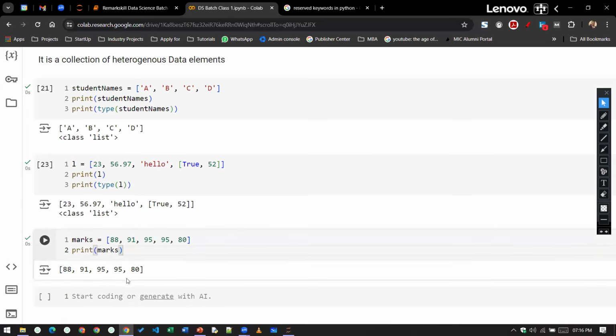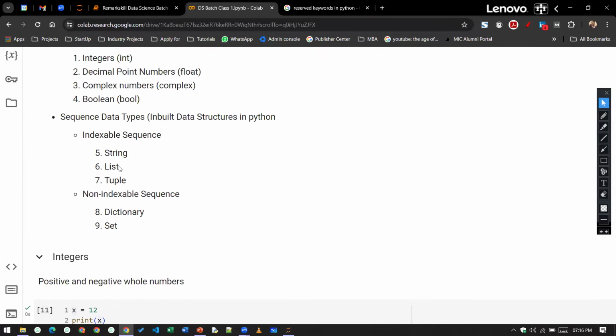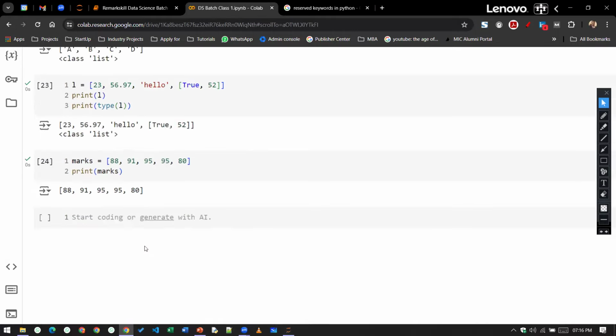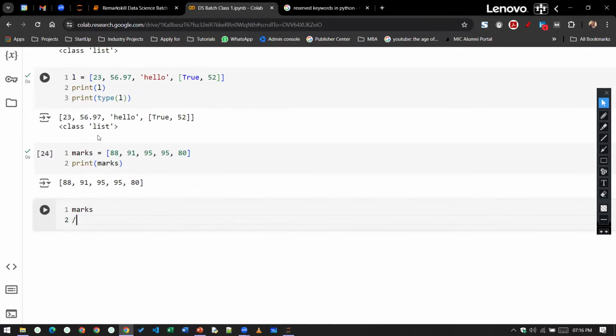Now class, let me show you one thing. Here I have written that list is also an indexable sequence. That means we can do indexing on list also. Suppose class, let's say I have this list with me, marks.